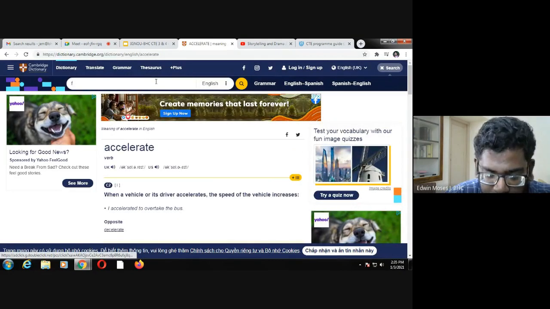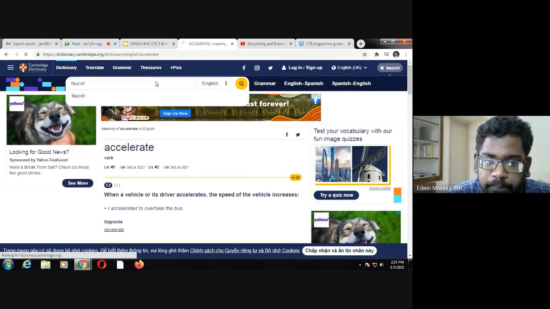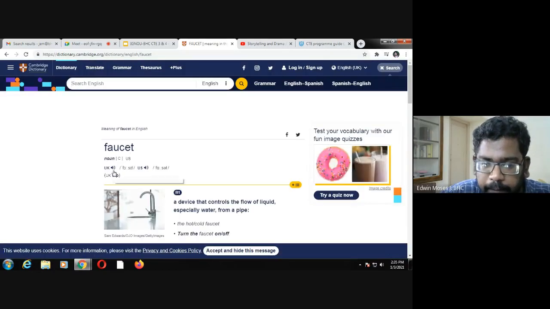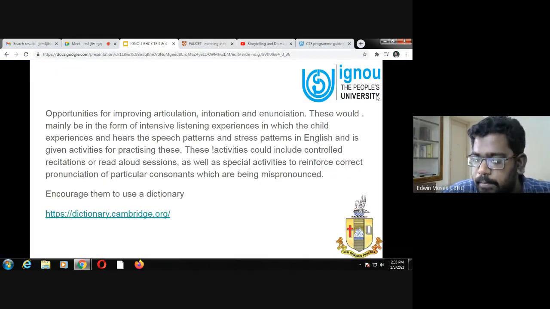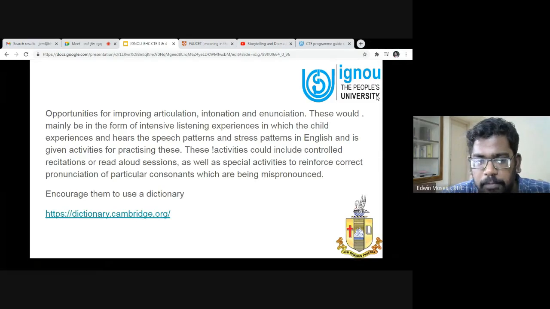You can make use of this dictionary. It's available online, right? If you Google it, online Cambridge Dictionary, you'll get it. Faucet. So you know that, right? So introduce a dictionary to your students and encourage them to make use of it. Today, they can use it in their mobile phones, right?